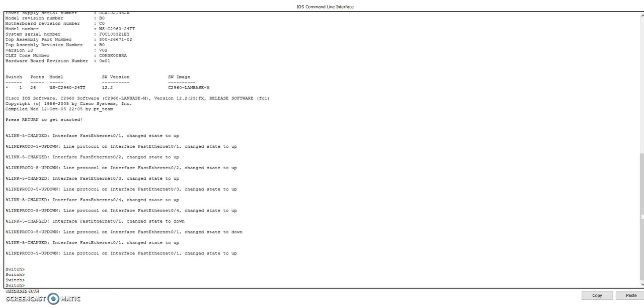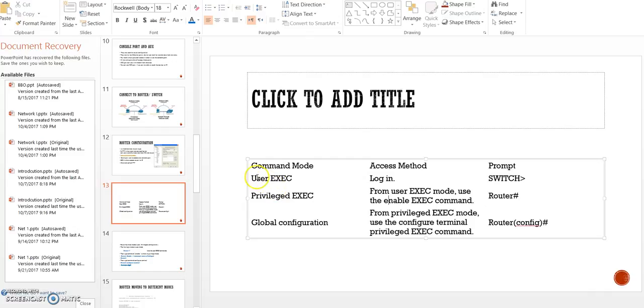We know the switch has three modes: user mode, privilege mode, and global configuration mode. If we have the switch name, or whatever the device name is, since we can change it after a while, followed by the greater than sign, it means we are in user mode. That's just the login access method.